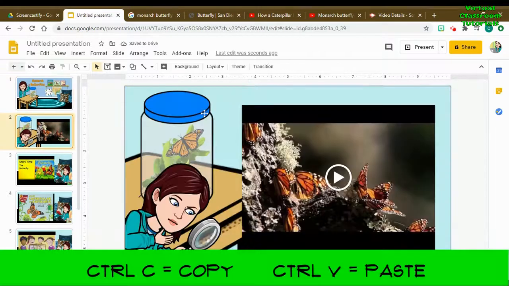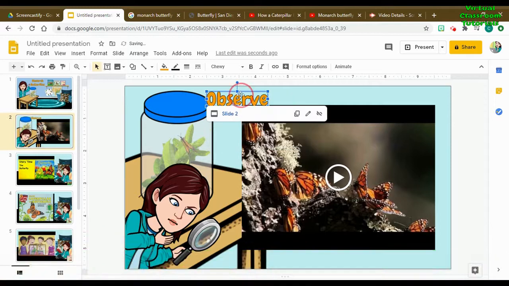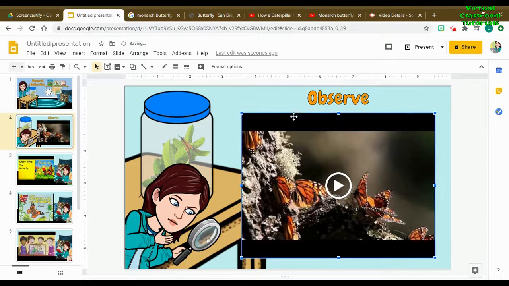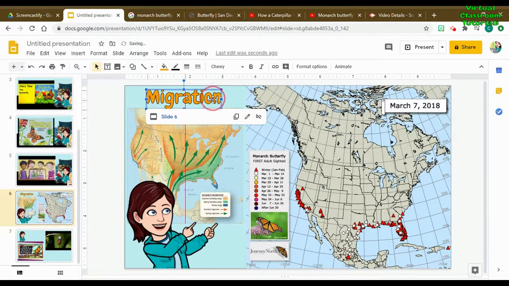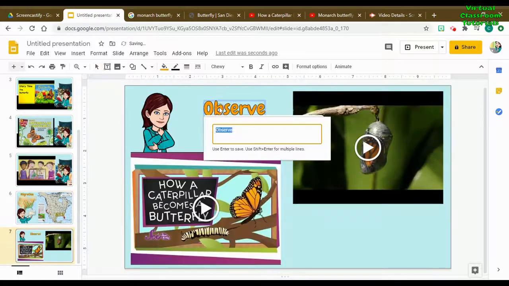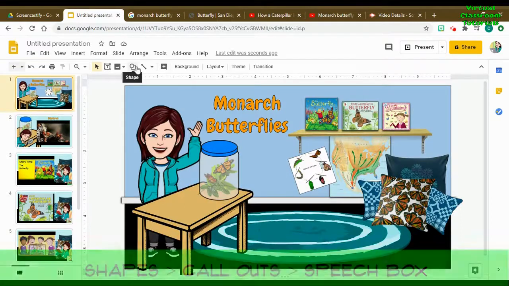So then Control C to copy, Control V on another slide to paste. Then I can double click on it to edit the text because the title for this slide will tell students to observe. And again, Control C, Control V, double click, edit the text, move it, repeat till all of my slides have a title. I can also go back and add questions that same way.